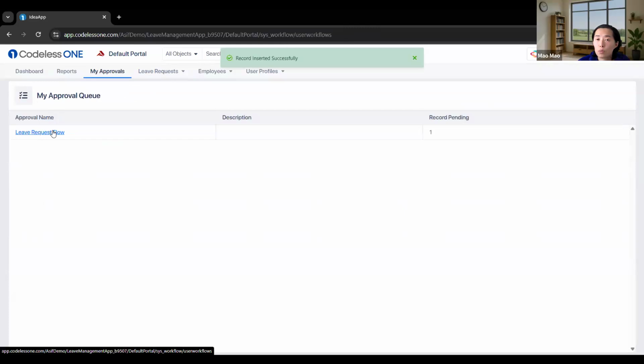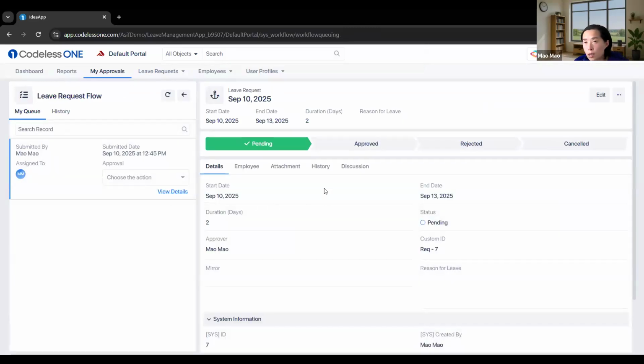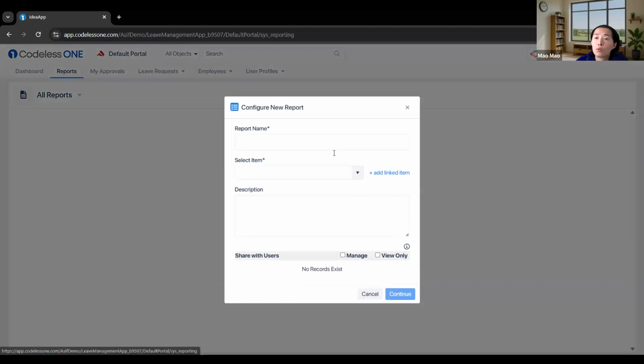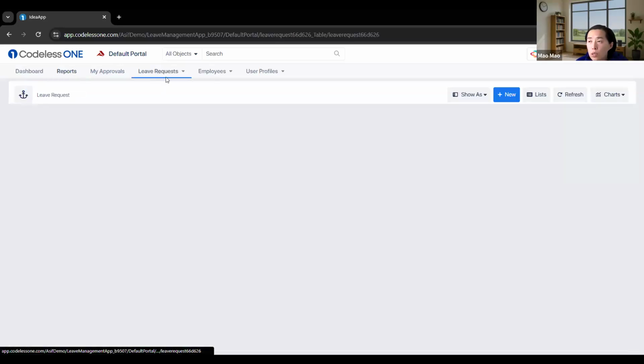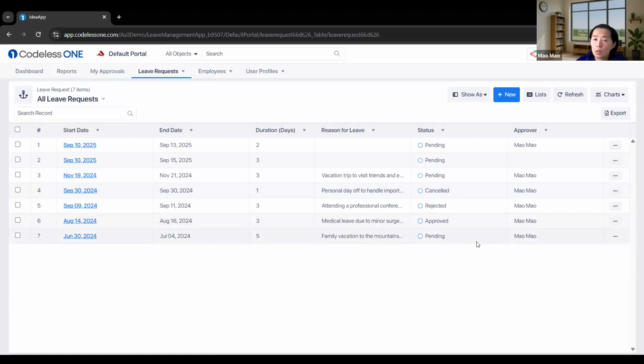Now if I go to the approval, I can see that as an approver, I will get a notification. Once I come here, I can look at the details, and I can choose either approve or reject. And of course, you can also build reporting. For each department or organization, they can build reporting to look at employees' leave request summary and so on.